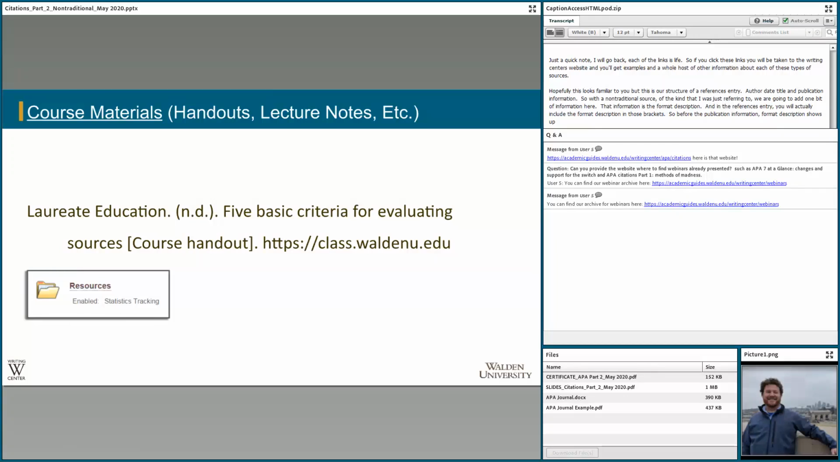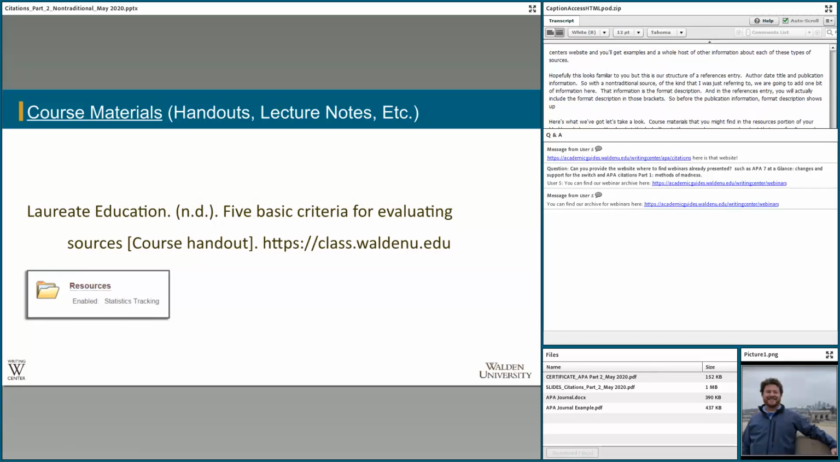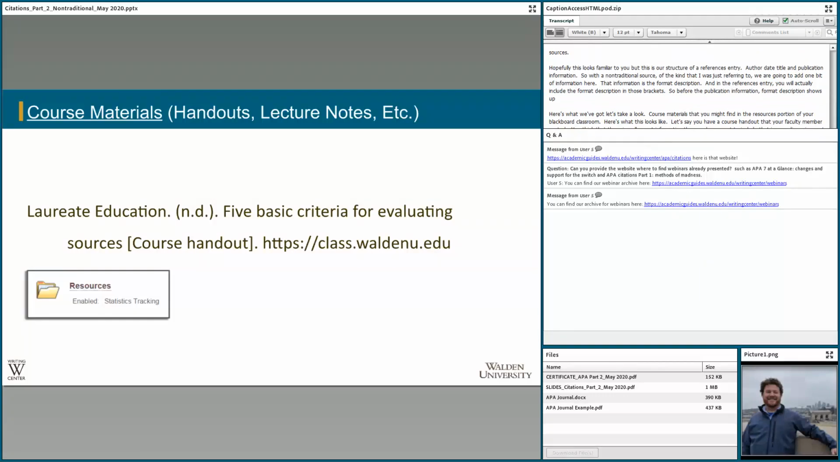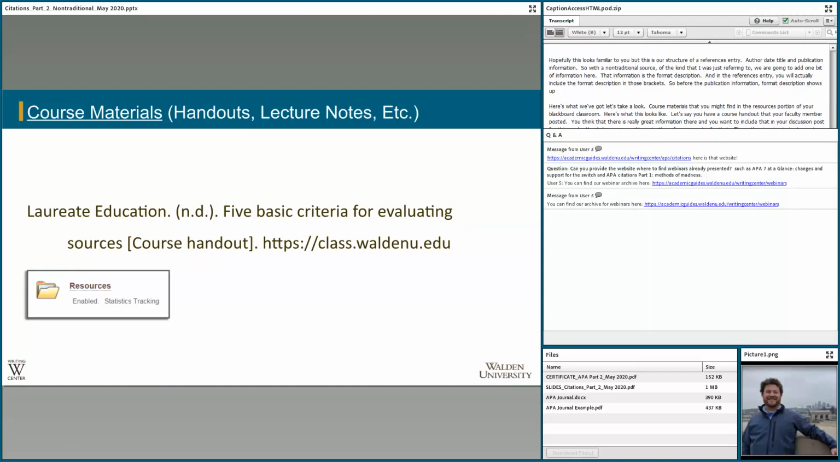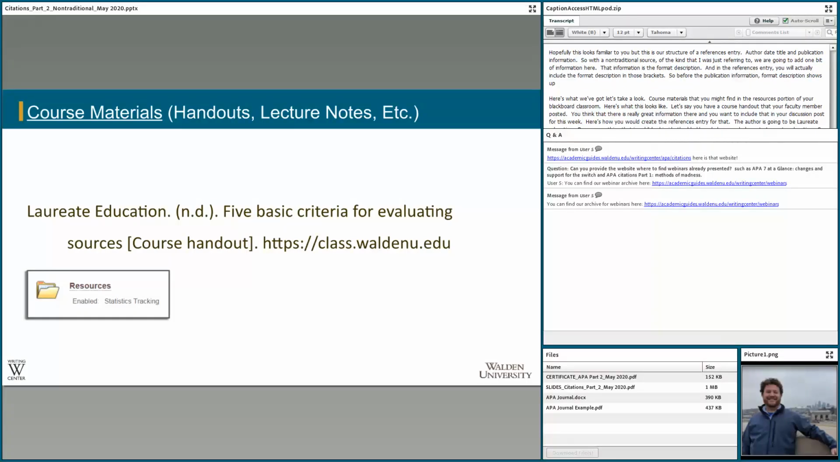The author is going to be Laureate Education, because anything that's published inside the Blackboard classroom belongs to Laureate Education. And so we just fill that in as the author. And then you'll see in the parentheses for date, we have N period, D period, which is a shorthand for no date. Keep in mind, whenever you're deciding what date to put in that parentheses, it should always be the publication date, not the access date, not the date posted in the Blackboard site, but the publication date.